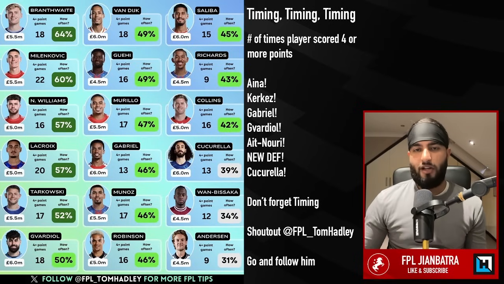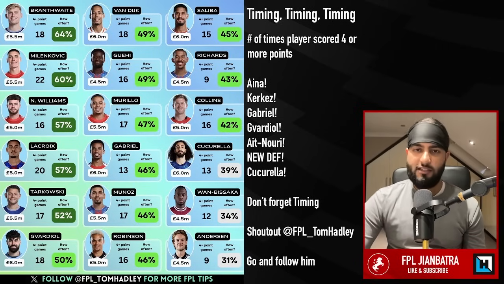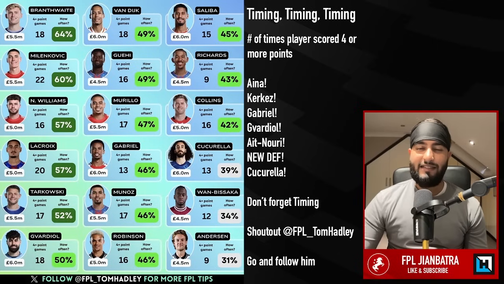But let's look at Gvardiol, for example, last season at the start. I mean, he cleans against Wolves. He cleans against Villa. He then goes on to score a 15-pointer at Spurs. He conceded against Brighton. And I think there was maybe another return for him in and around that early period. That is magnificent.